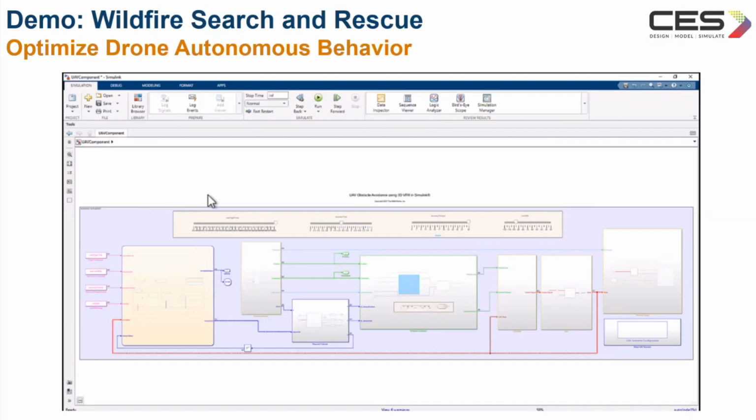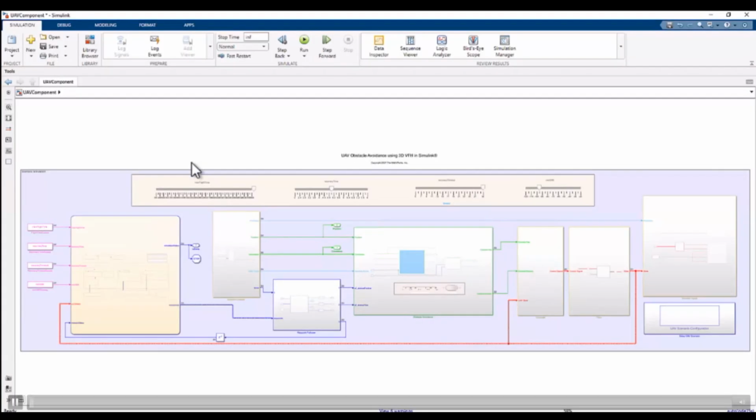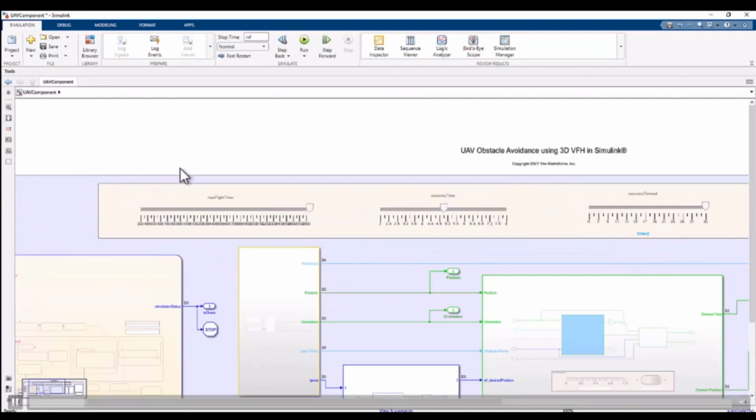And finally, in the previous model, we saw how the UAV follows the waypoints and avoids the obstacle, but here I want to show how we can optimize the drone's autonomous behavior. So you can see we have some sliders, right? This allows us to quickly explore different scenarios without modifying the model itself.